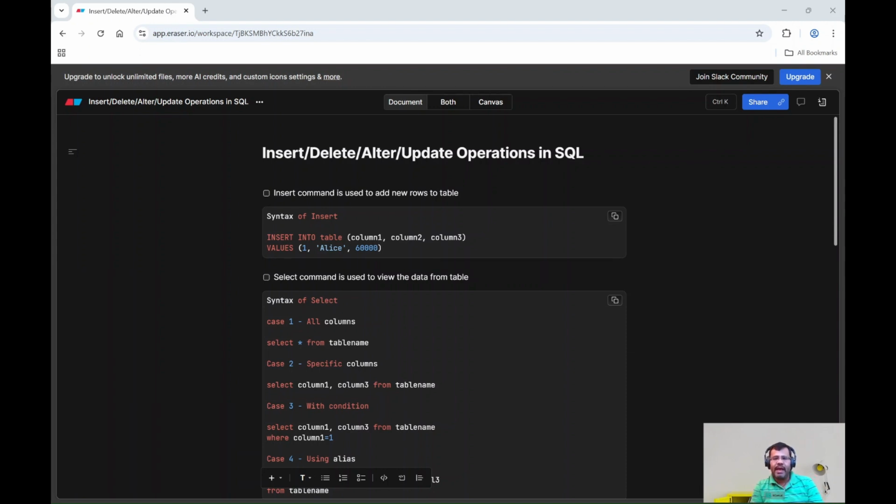So friends, as you see on my screen, this video will be divided into two parts, where first we will be learning theoretically what these commands are, and then we will be executing these commands one by one. So without much delay, let's get into the details of these commands. So what is an insert command? Insert command is used to add new rows to the tables.